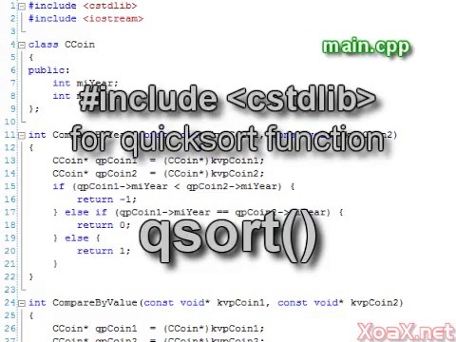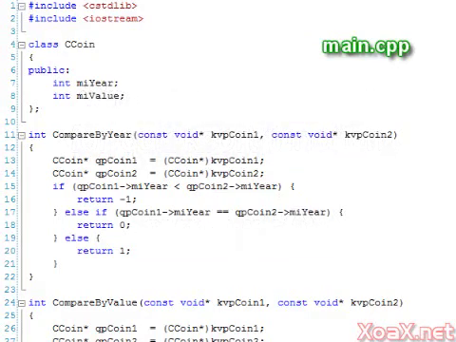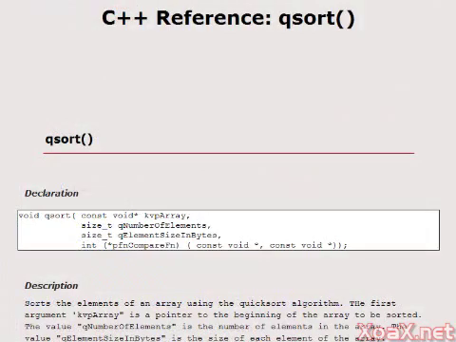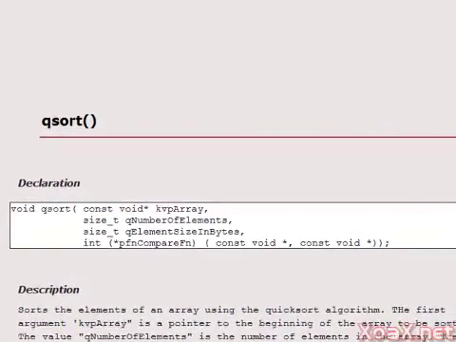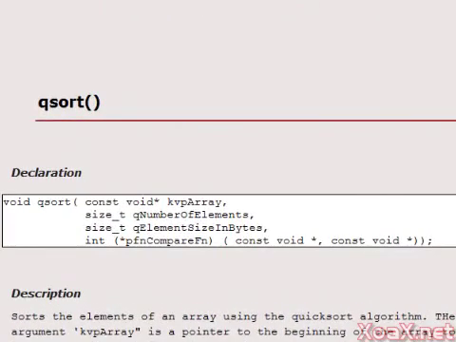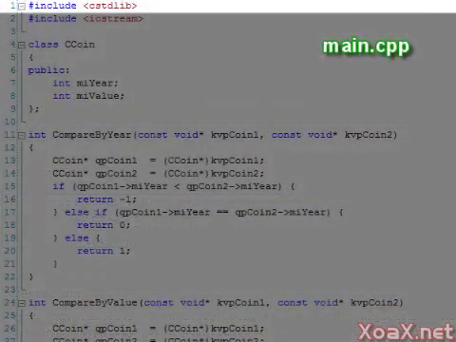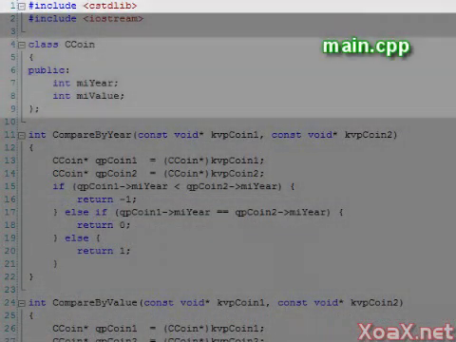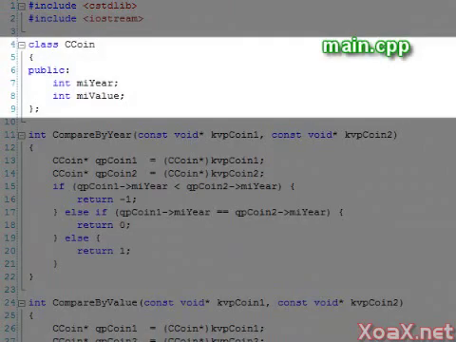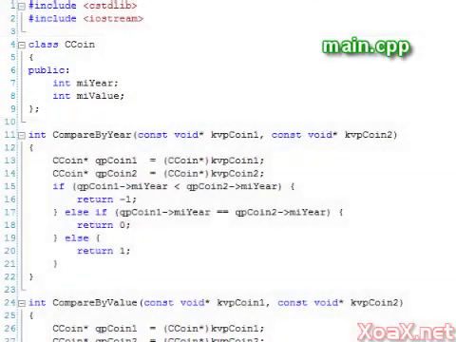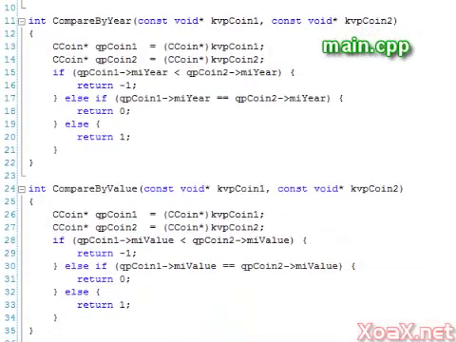This program demonstrates how to sort with the qsort function. The qsort function is in the C standard library and is documented in our reference pages. In the first line, we include the C standard library. Then we define our coin class, which has the year and value in cents of each coin. Below this, we have two comparison functions. These functions will be used to sort an array of coins based on the year and value respectively.